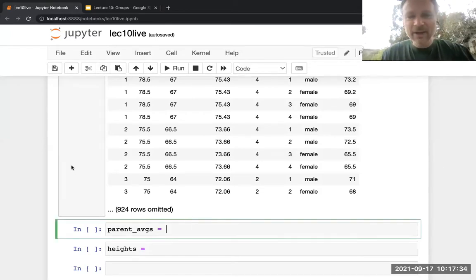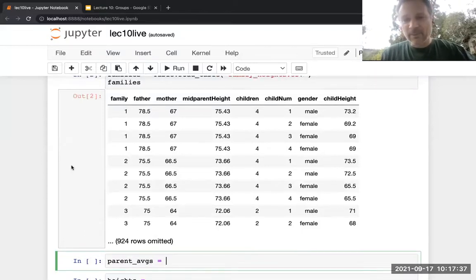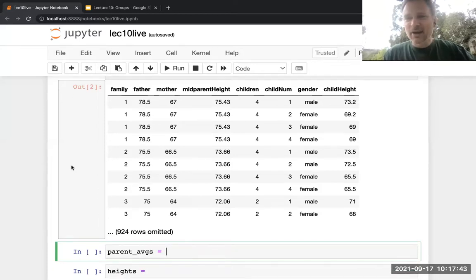All right, so here we have this data set. What we're going to use it for is to see if you can predict the height of children based on the height of the parents. For instance, if you have a pair of really tall parents, does that mean their children are going to be really tall too?